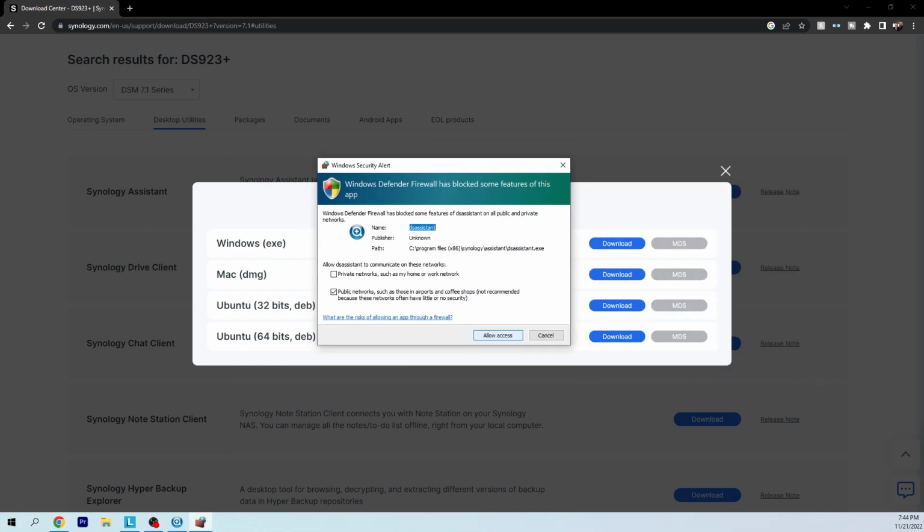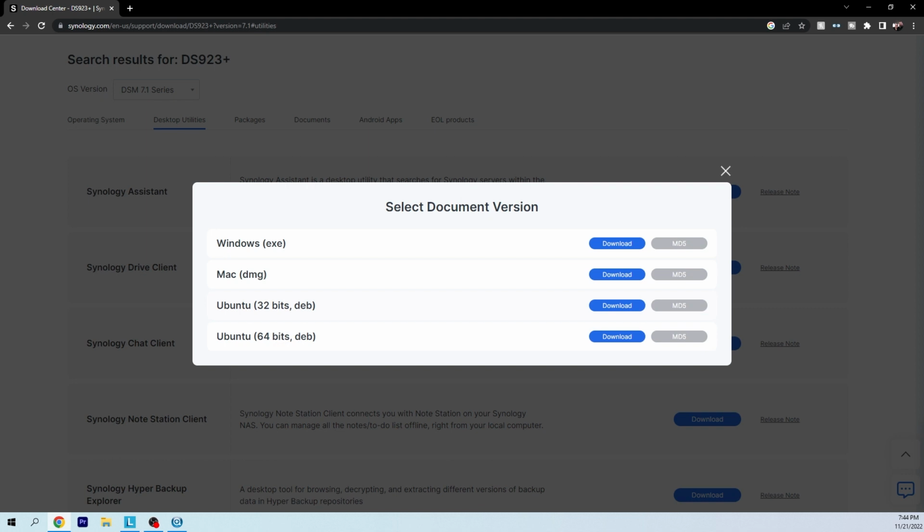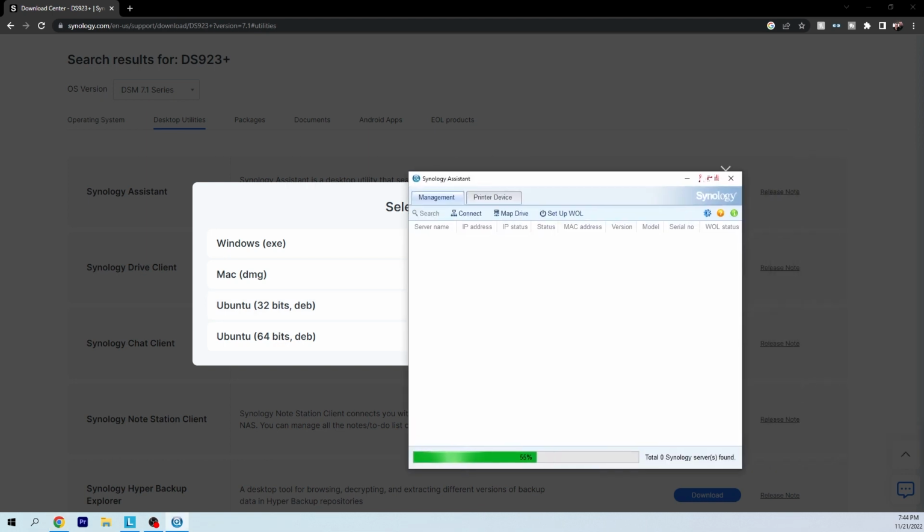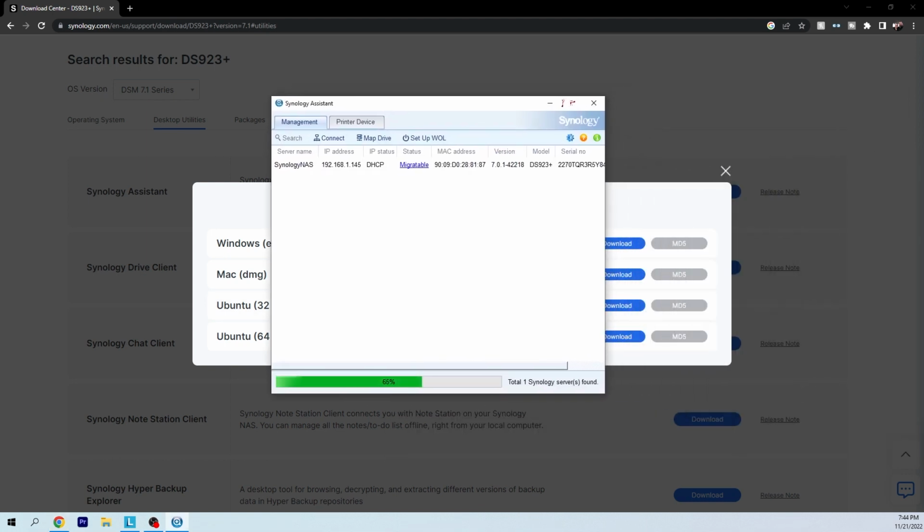Once it's done downloading, go ahead and go through the setup and installation process. It's pretty well self-explanatory. One thing you'll want to make sure and do is if you have Windows Defender Firewall, you need to make sure and allow the Synology program access through the firewall. So go ahead and click allow access.